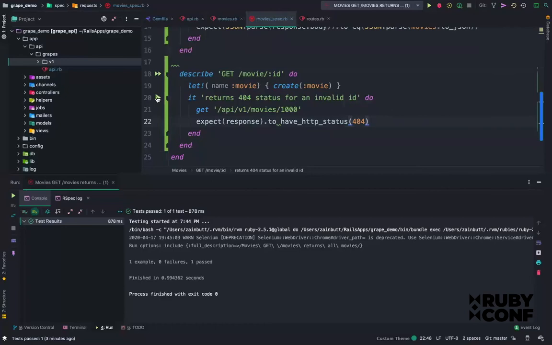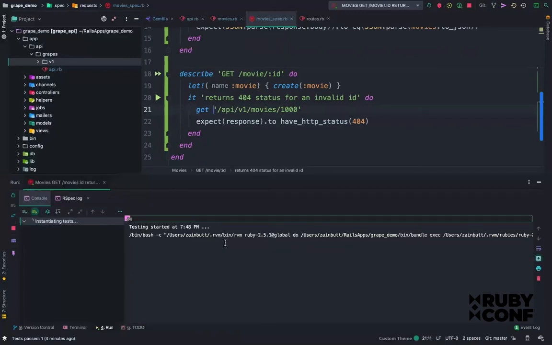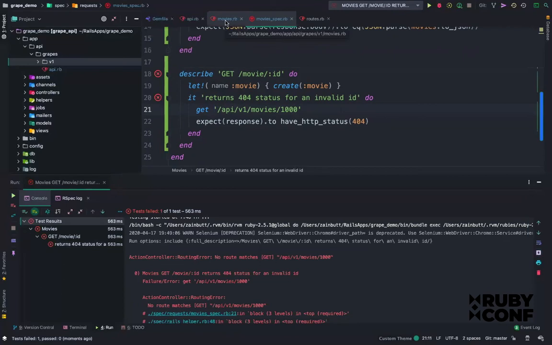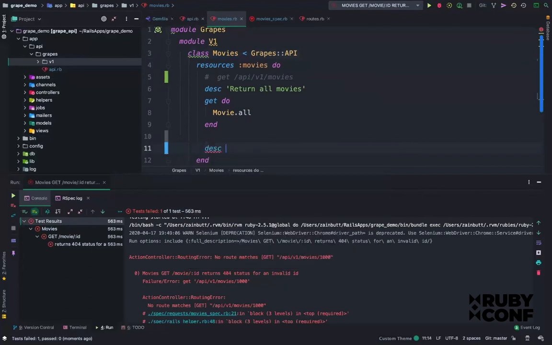Right now we haven't developed any API for getting a specific movie, so clearly it's going to fail. Yeah, as expected, it failed. So this was our first test. I'm going to use the desc function to describe that our API returns a specific movie.